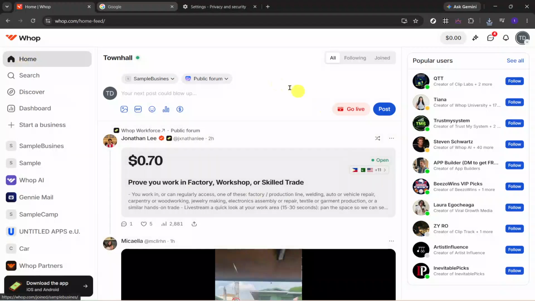Hello, today we will guide you through how to change your profile picture on Whop. If you want to refresh your account and give your profile a more updated look, changing your profile picture on Whop is a quick process. In this walkthrough, we'll take it one step at a time so it's easy to follow along.